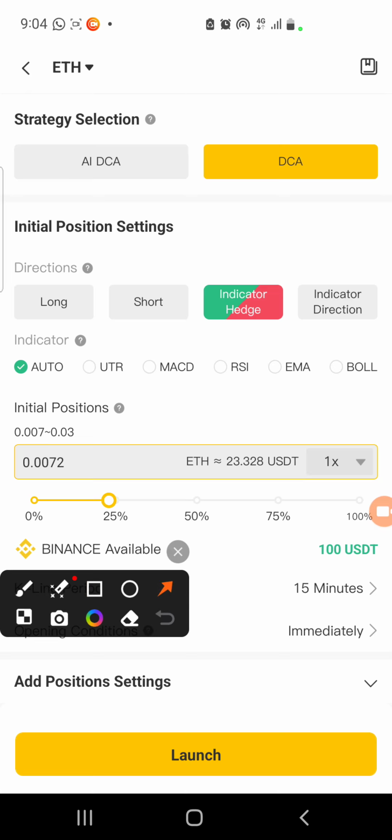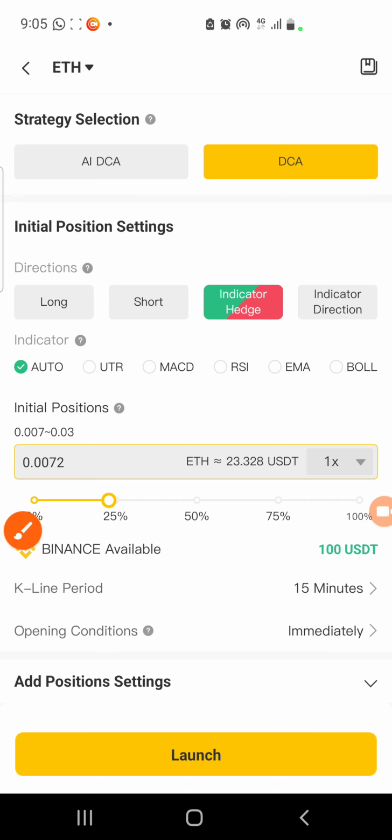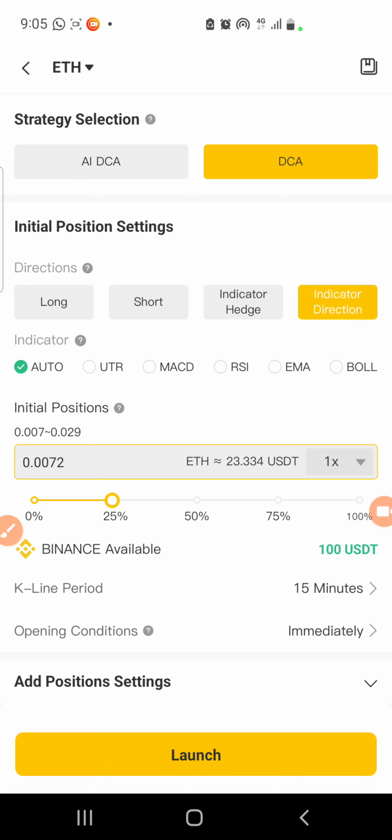So now you come down here and enable indicator direction from the indicator hedge. Make sure that you select indicator direction. Why? We want the robot to use its AI, its artificial intelligence, to determine what direction the market will be taking, and then it will enter us either a long or a short direction.